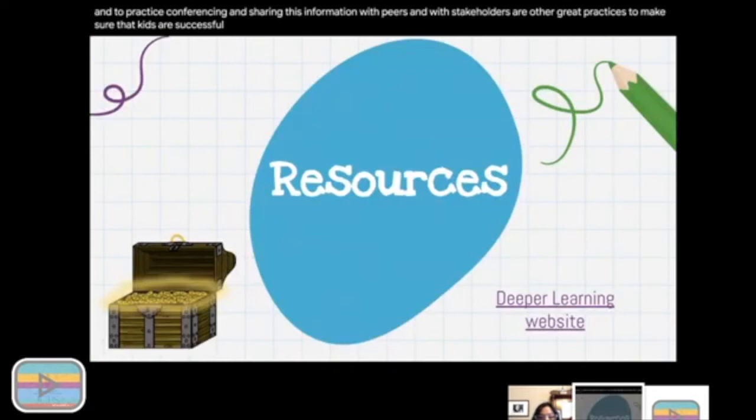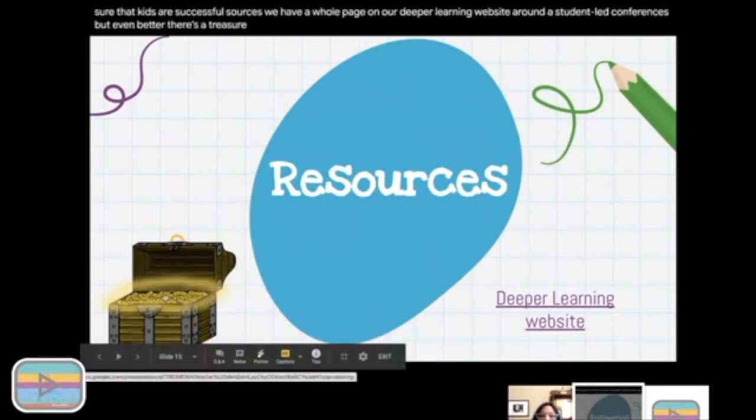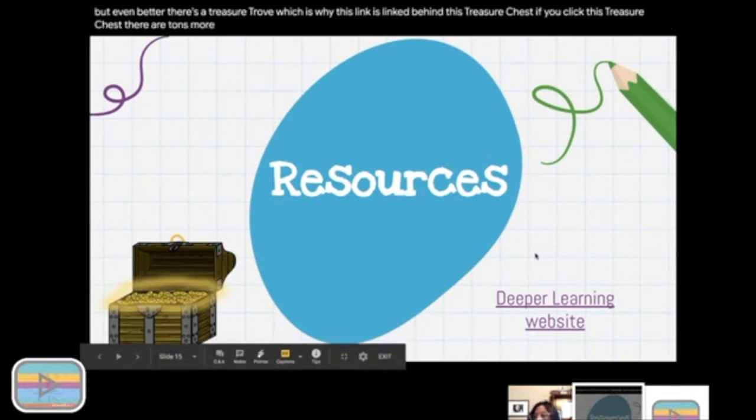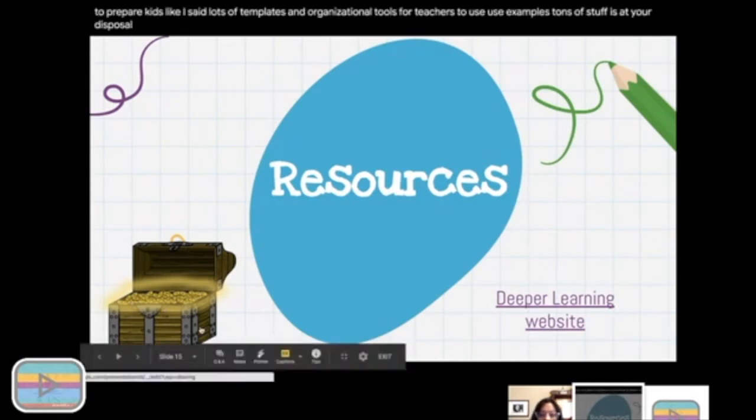Some resources. We have a whole page on our Deeper Learning website around student-led conferences. But even better, there's a treasure trove, which is why this link is linked behind this treasure chest. If you click this treasure chest, there are tons more resources, templates from teachers and implementers across the district on how to get started, how to prepare kids. Like I said, lots of templates and organizational tools for teachers to use, examples, tons of stuff is at your disposal by simply clicking on this treasure chest.